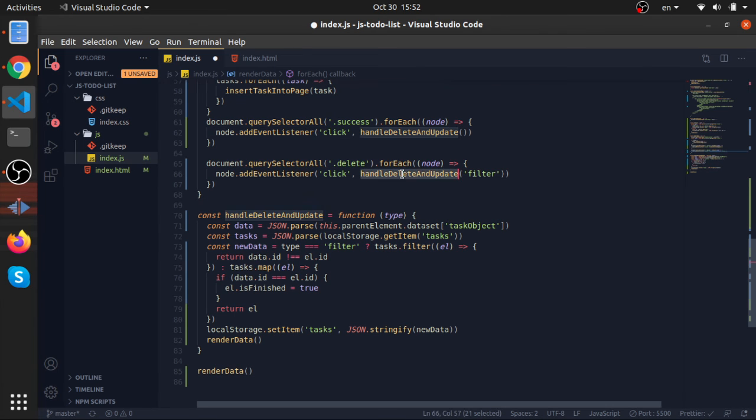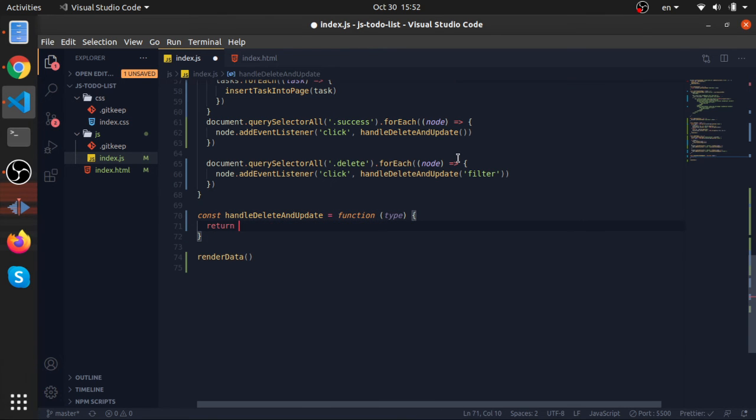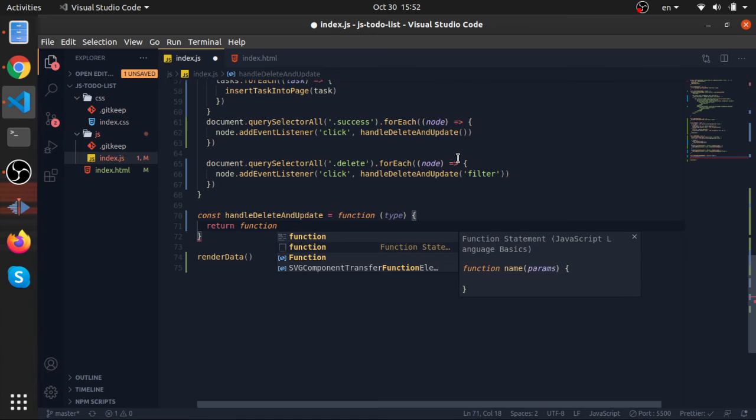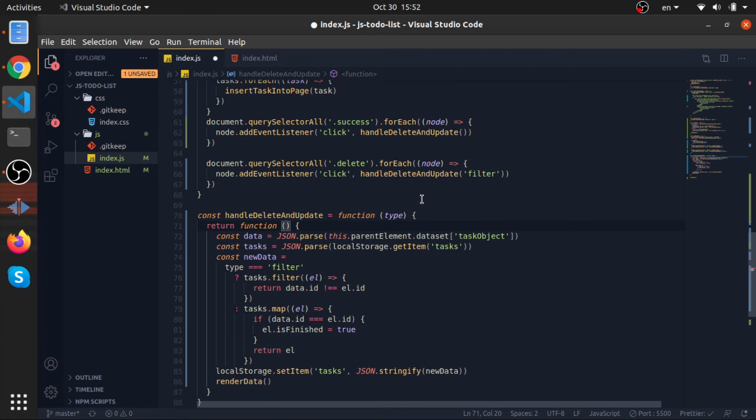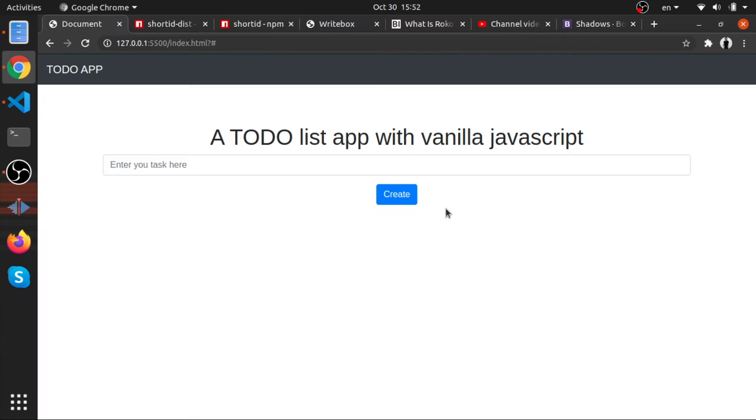But the thing is, this will be executed once this is reached, so you need to actually have a function that returns this as a function. So return function as well. It will be like this, remove the name and remove the params. Format this, and this should work. Looks super weird, but as you can see, it just works.